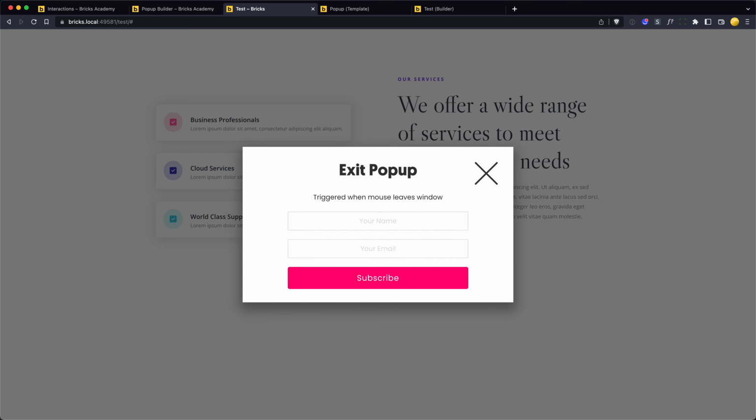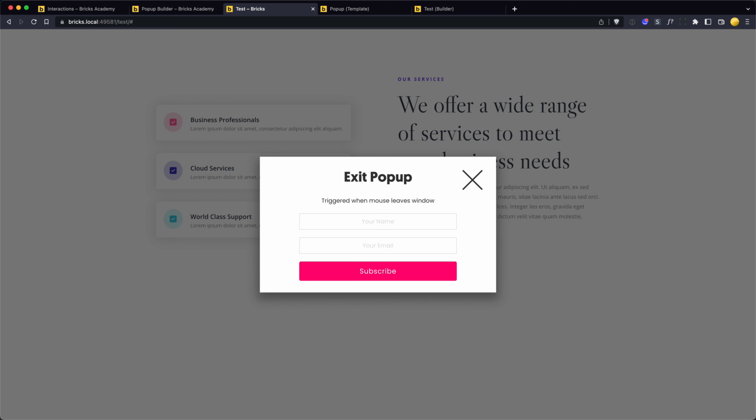If I go outside of the browser window with my mouse again, you can see that the pop-up shows up again. Now, of course, you can limit this. We'll explore later in the video the different ways you can define limits for your pop-up.